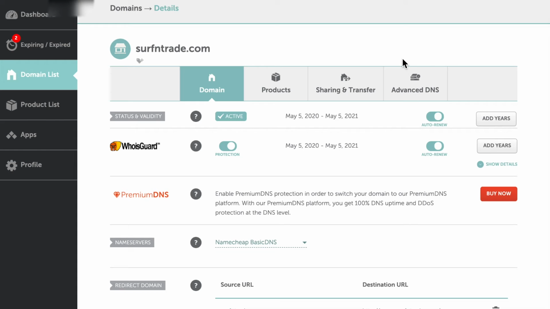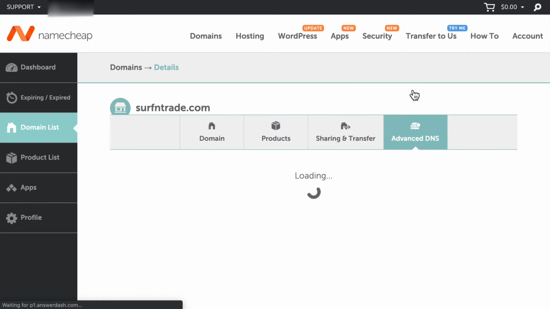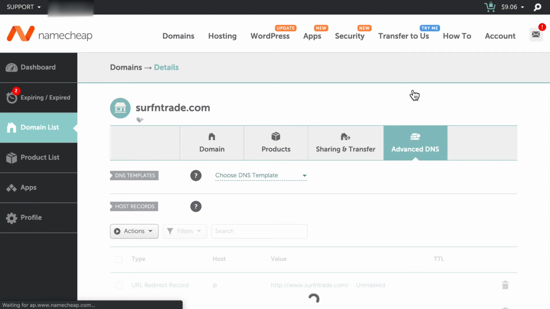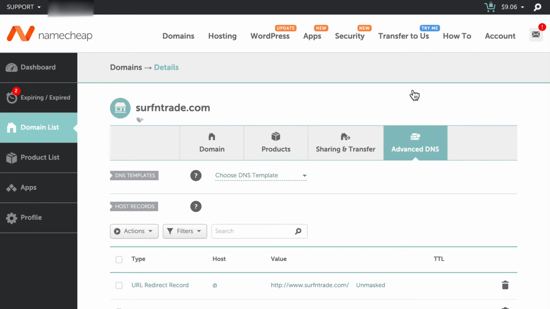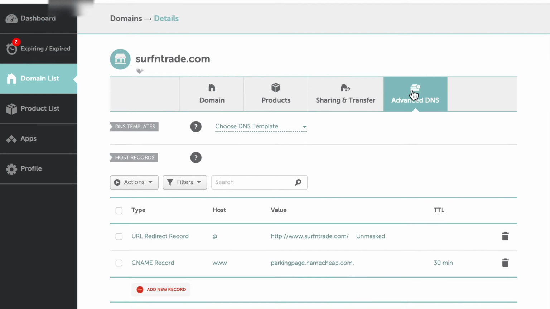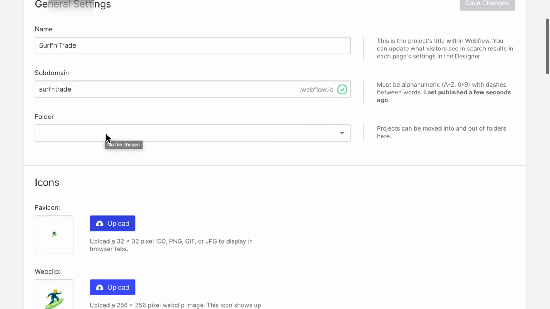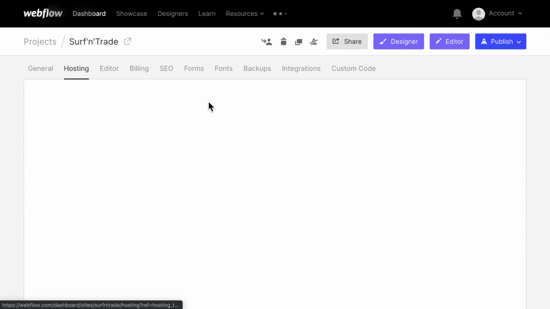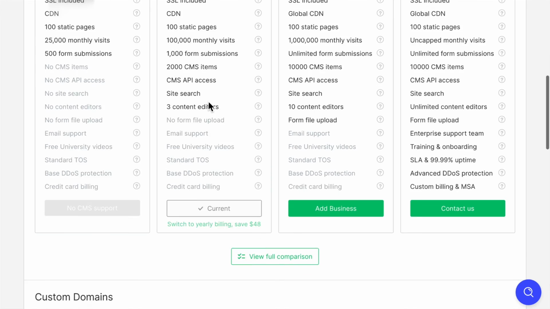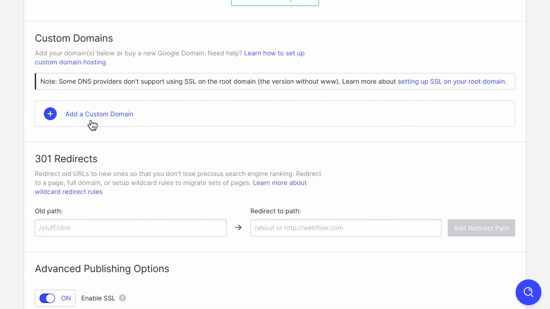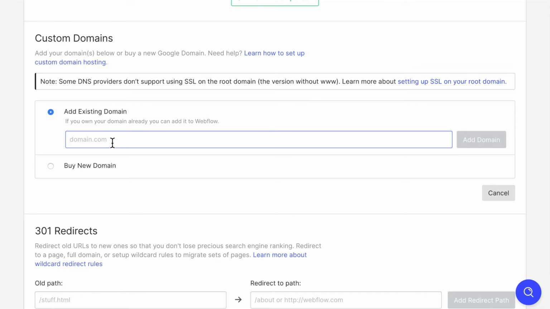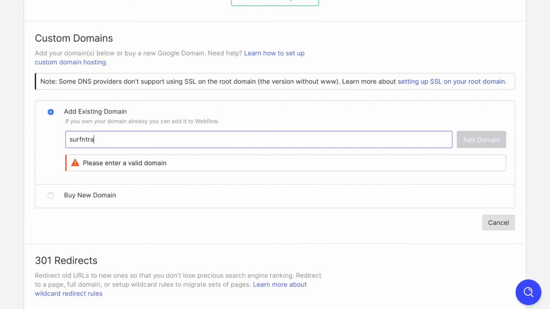Now, what we want to do is we want to connect our domain name to our Webflow hosting. To do that, I'm going to go select advanced DNS. And here we can change some DNS settings. DNS means how we redirect our domain name. And in order to know what we need to enter, let's swap back to Webflow. And I am going to go to hosting. And at the bottom of hosting, I can add custom domain names. So I'm going to select this feature and add the domain name we just bought.